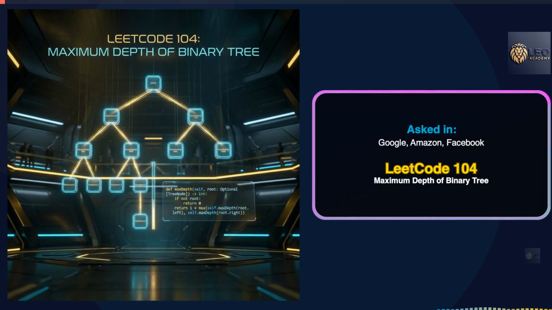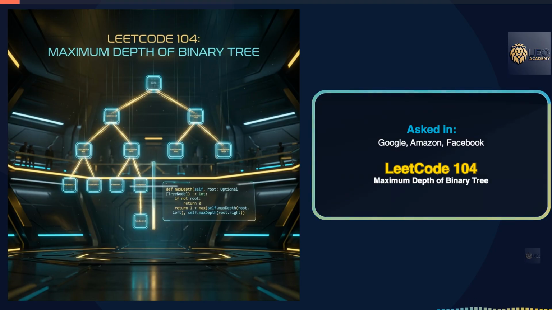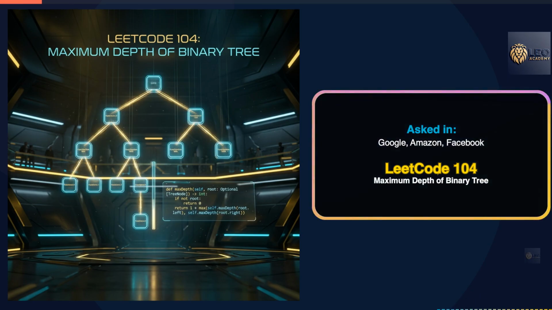Welcome to the fastest way to learn data structures and algorithms. Today, we are mastering LeetCode 104. Maximum depth of binary tree. This is a foundational problem for understanding recursion and tree traversals.